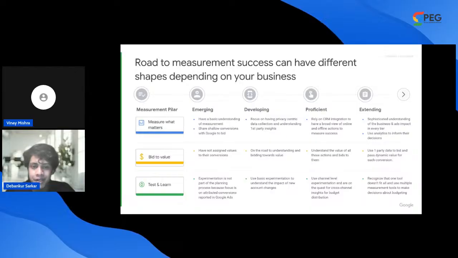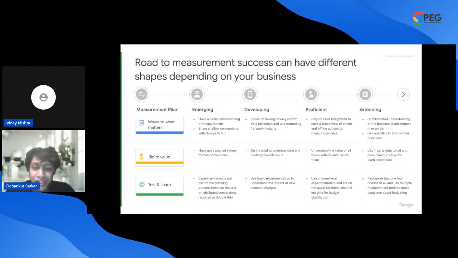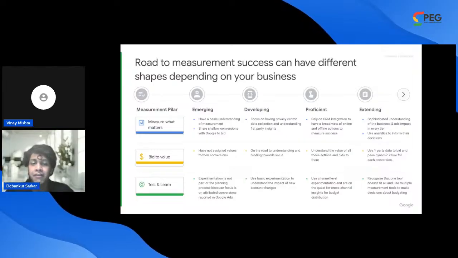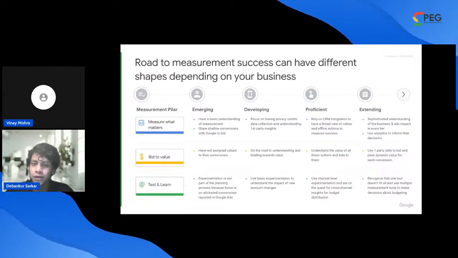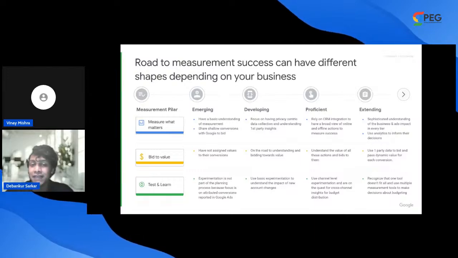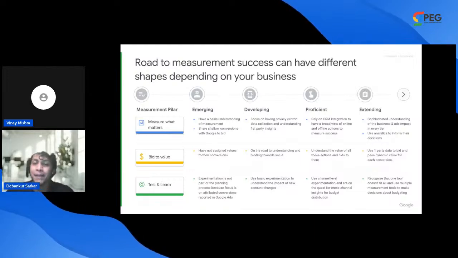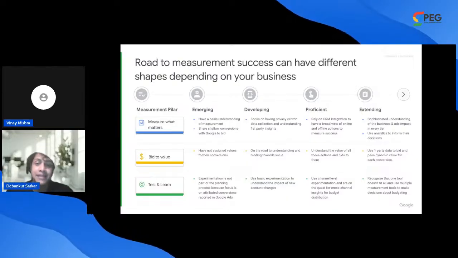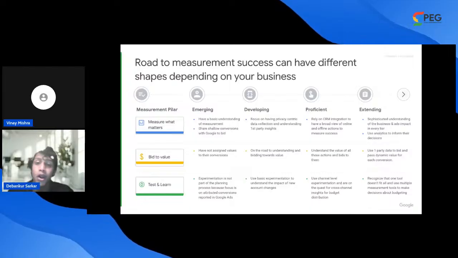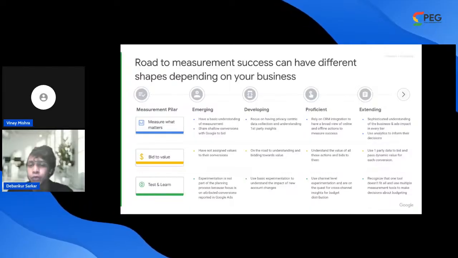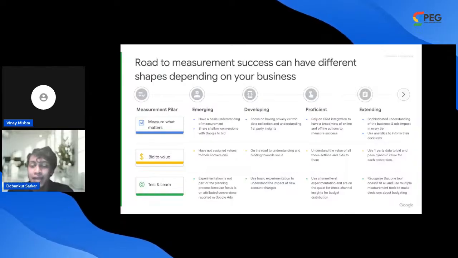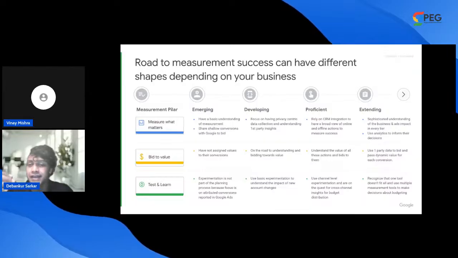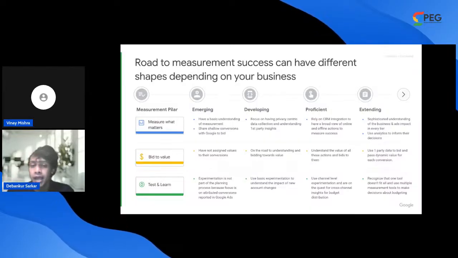So for the measure what matters pillar, an emerging stage typically means that you have a basic understanding of measurement and share shallow conversions with Google to bid. Moving to developing, the focus basically shifts to having privacy centric data collection and understanding first party insights. At the proficient stage, businesses basically rely on CRM integration to have a broad view of online and offline actions to also measure success. And finally, at the extending stage, there's a sophisticated understanding of the business and ads that impact in every tier. And they also use analytics to inform their decisions.